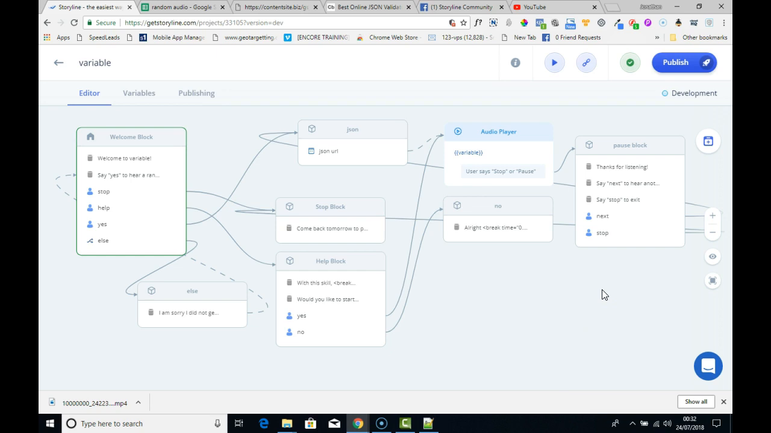Thanks for listening. Say next to hear another track. Say stop to exit. So I can now say next. And now it's actually playing a different track. Alexa, stop. Thanks for listening. Say next to hear another track. Say stop to exit. Stop. Come back tomorrow to play this peaceful sound again. Just say, Alexa, open variable, to open the skill again.